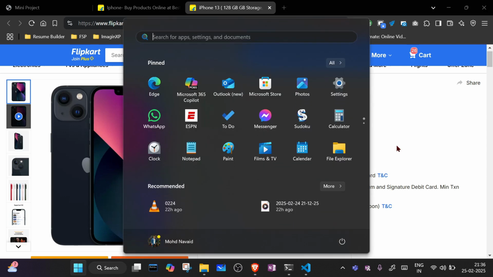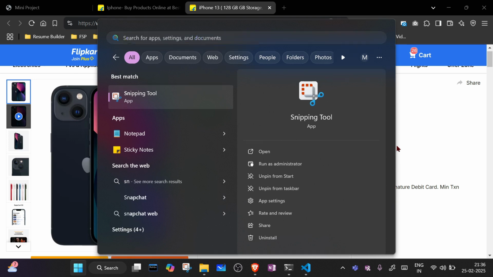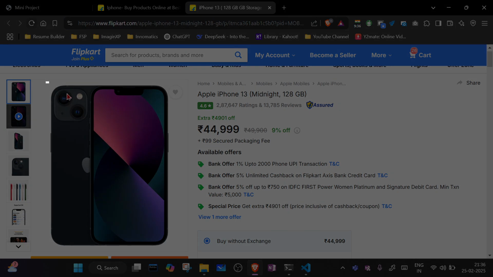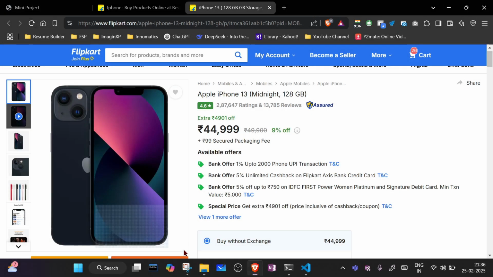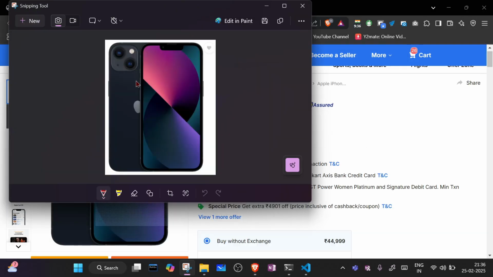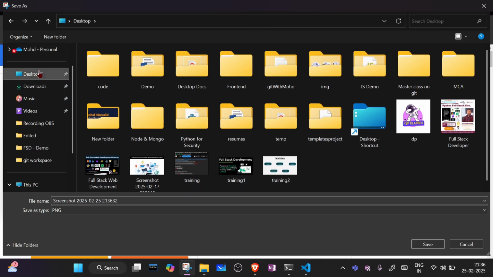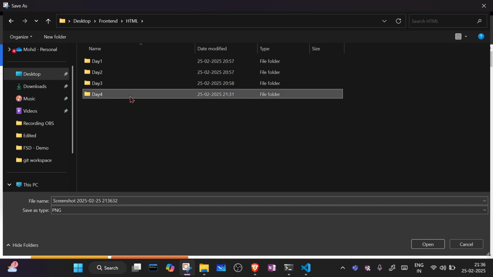Everyone, if you search in your computer, there is a snipping tool. Just go to the snipping tool and click on new, and just crop this image. This is an alternative way. Okay, the image came. Now just save this image. How to save it? Control S or just click here. And where to save? Just go to the desktop, front end, HTML, day 4.